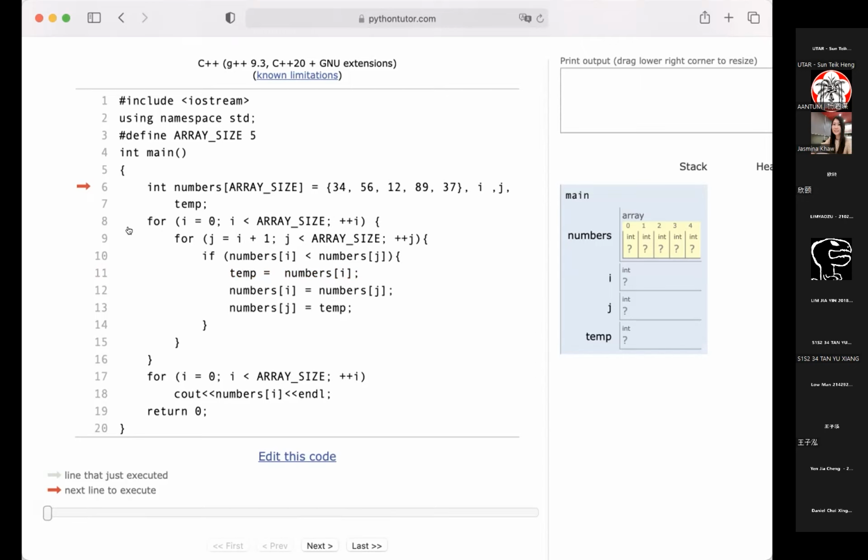After that, we have the for loop. This for loop is the algorithm to sort the values in descending order. So we just check which value is lower. If it's lower, then we just swap the place. So this is the display for how we're going to swap the values.